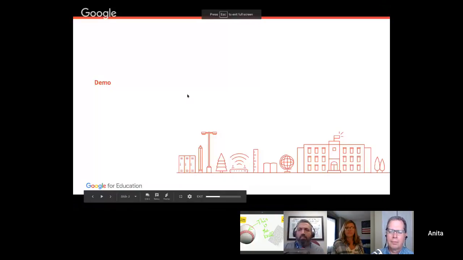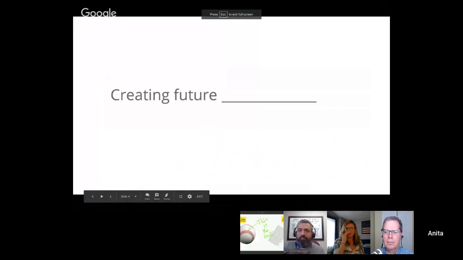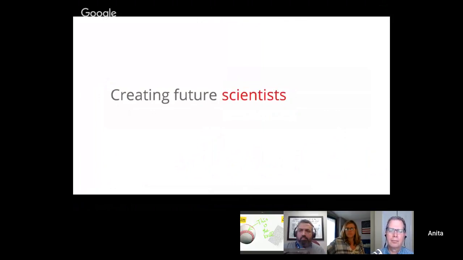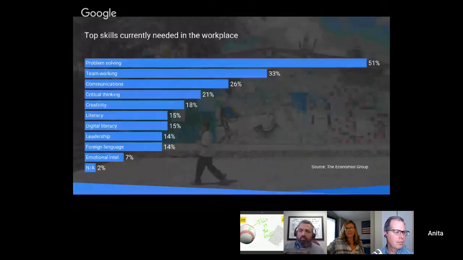Do you guys see this? Yeah, so one of the reasons I'm very excited about this, as I mentioned before, is that I have a kindergarten student at the moment, and we know that a lot of the jobs of the future don't even exist yet. The research that we've done with the Economist group shows the top skills needed in the workplace are things like problem solving, teamwork, communications.